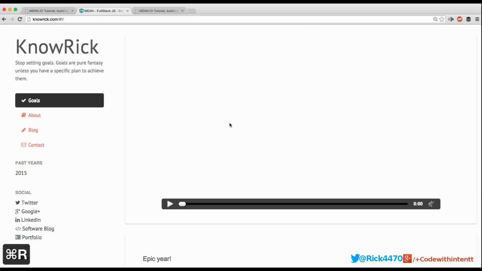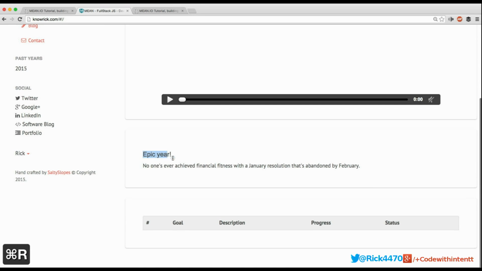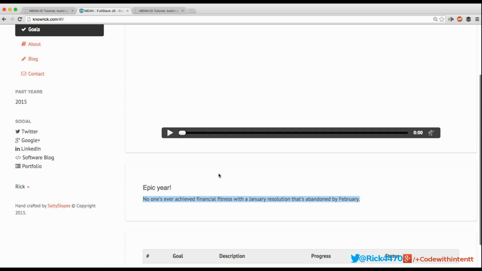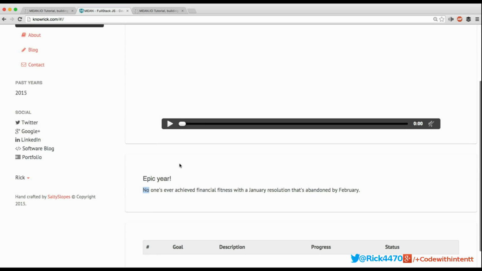If you go back to the home page and scroll down, as you can see right here it says Epic Year: No one's ever achieved financial fitness with a January resolution that is abandoned by February. So as you can see, this data is being pulled back from the database.